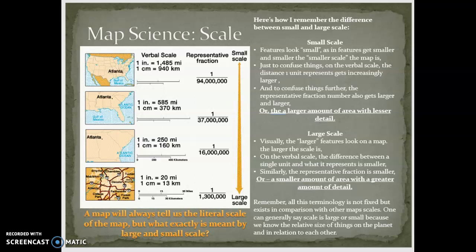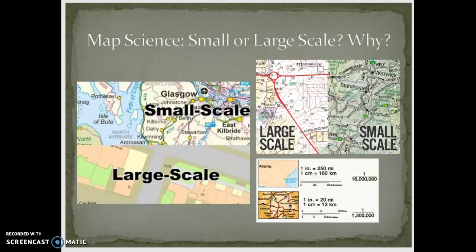So a map will always tell us the literal scale of the map, but what exactly is meant by large and small scale? So the way I make the distinction, I'm going to move over to the next slide just to sort of illustrate this point a little better. So small scale are things that appear on the map as small, which means you're looking way far up. You're a bird that's a mile above North America, or let's say in this map I have Glasgow. Whereas large scale means you're only 500 feet above Glasgow. So when it's large scale, things on the ground look large. When you're small scale, things on the ground look small.